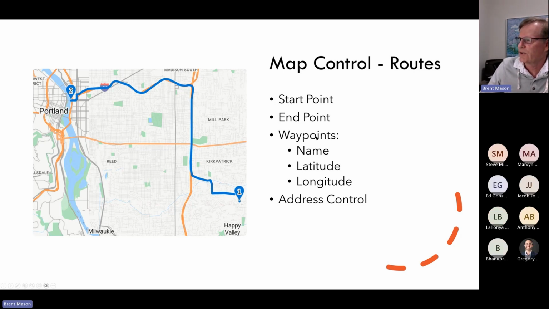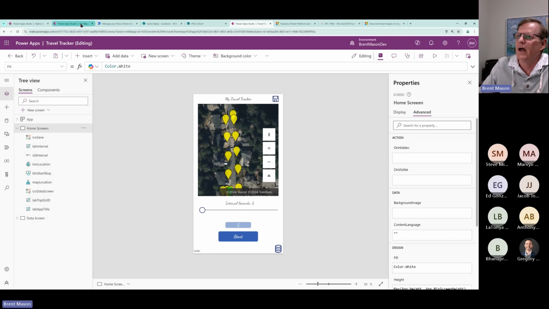There are some waypoints which you can collect, so you can have more than one starting and ending. You can have middle points too, and then there's an address control. The address control is a premium control, but since you're using maps anyway, you're already in premium land, so it's not a big deal. Let's go over here and we'll see a real world example of maps.